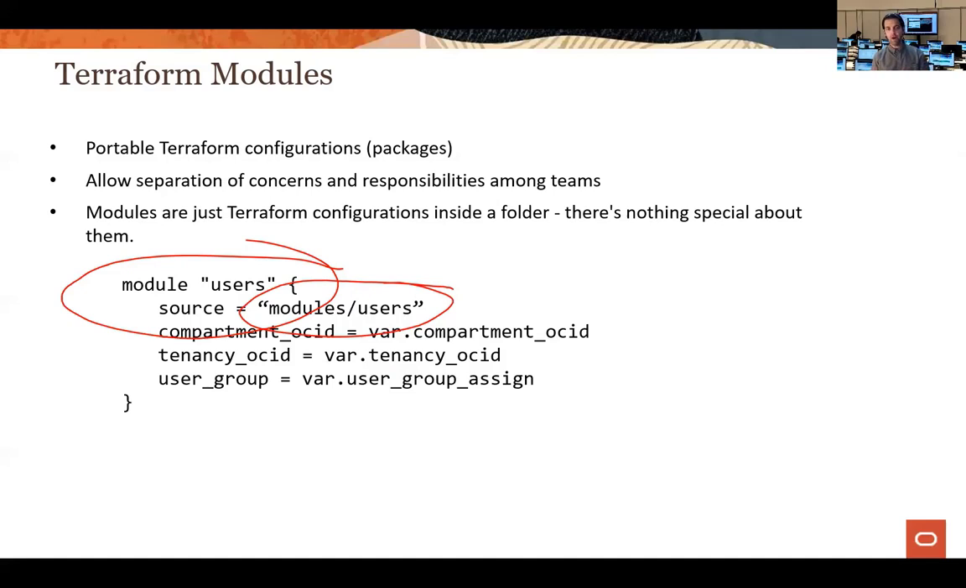We can also take the output of one module and then pass that as a variable into the next module. So we can create this guided or organized execution of multiple resource sets using Terraform modules.